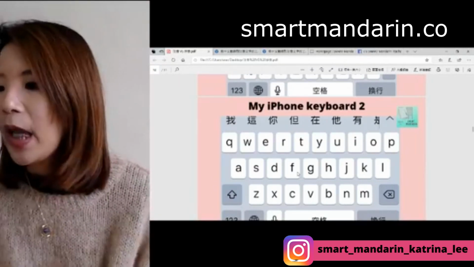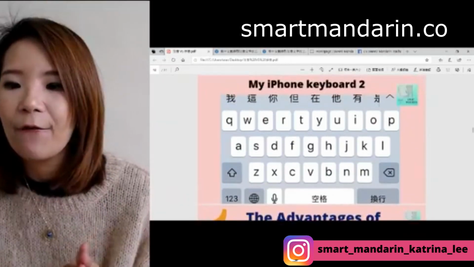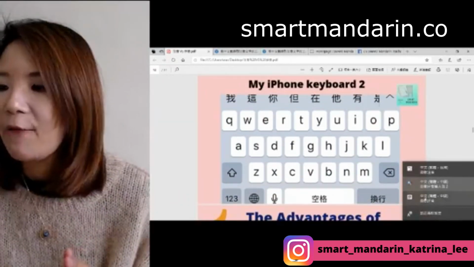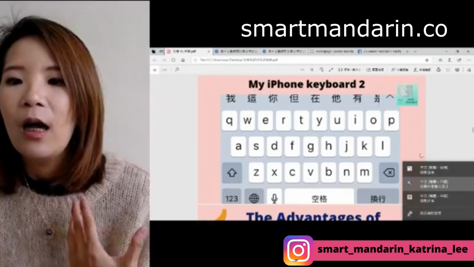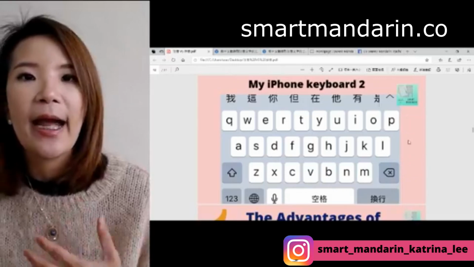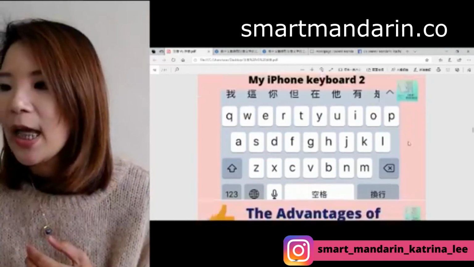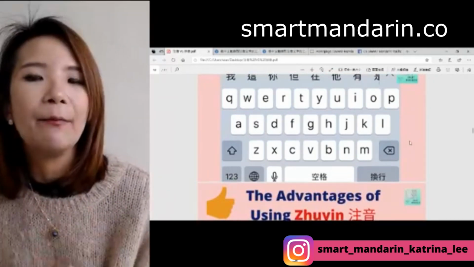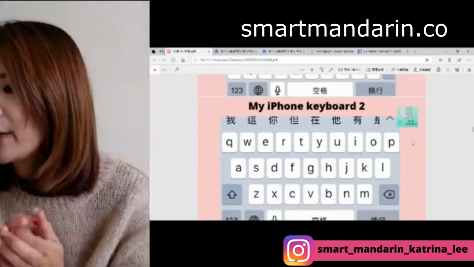对对对。 Now, just so you know, if you want to see, I have all my inputs. On the right side, I have bpmf, I have Pinyin. I need to download Google Pinyin actually. Google Pinyin is not in my Windows 10 by default. That's what I know.